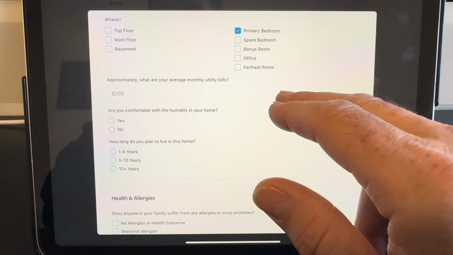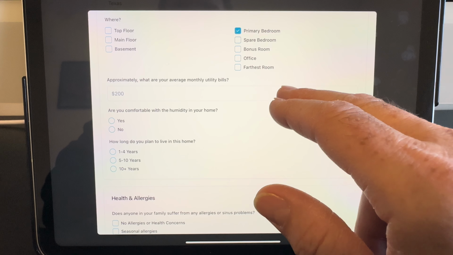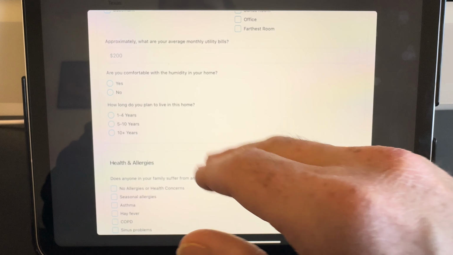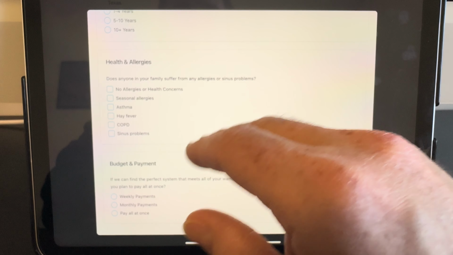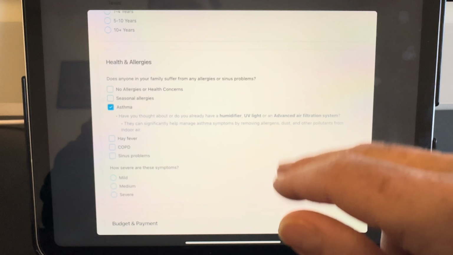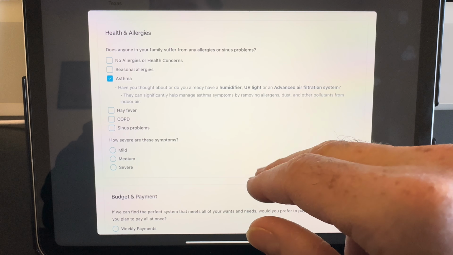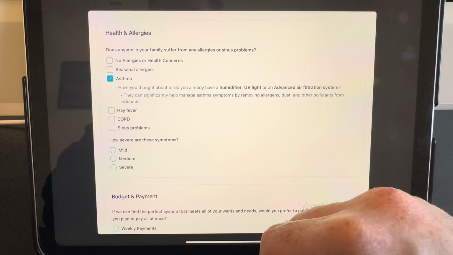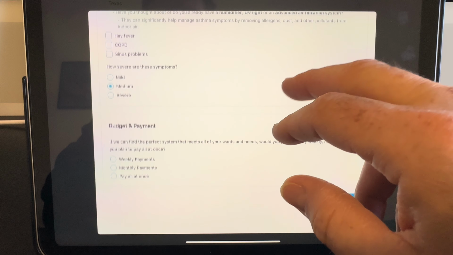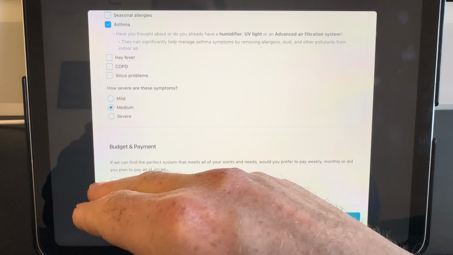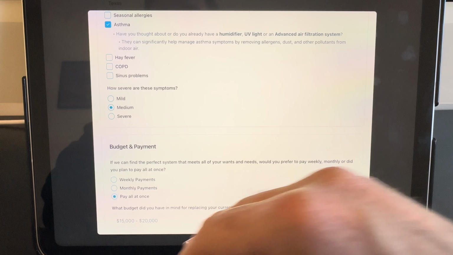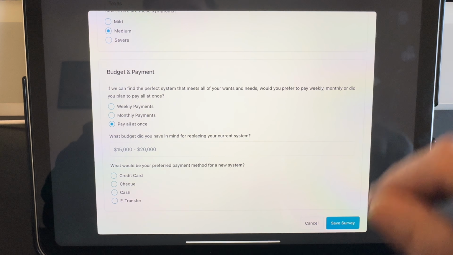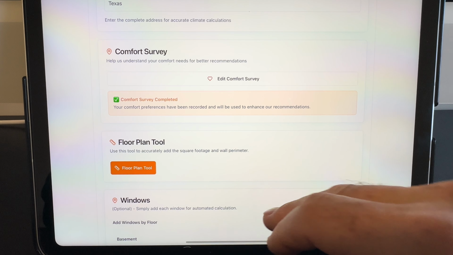Okay, this talks about utility bills. So if they're going from an older mid-efficient system to a newer one, we can talk about that. Humidity, plans for the home, health and allergies. Okay, it's going to bring up, did you know that humidifiers, UV lights, and advanced air filtration systems can help? Then you can ask what the severity is as well. This talks about budgets, so you can figure out if they're planning to pay all at once, what their budget is, what their method of payment is, all that stuff, and then just make sure to save.